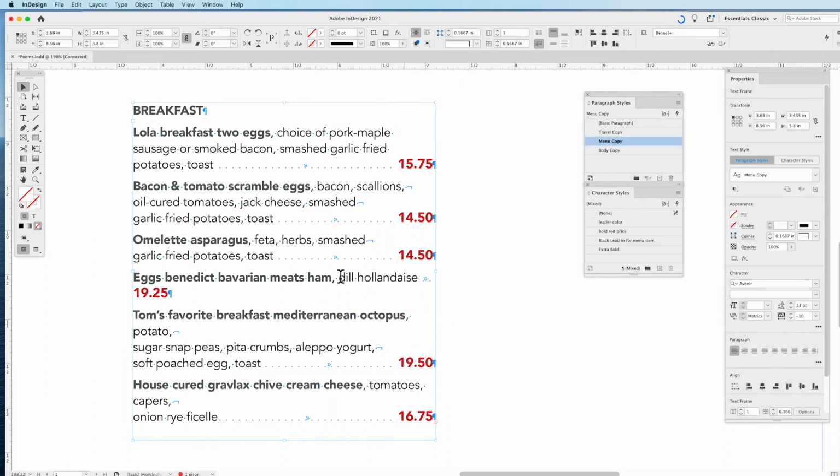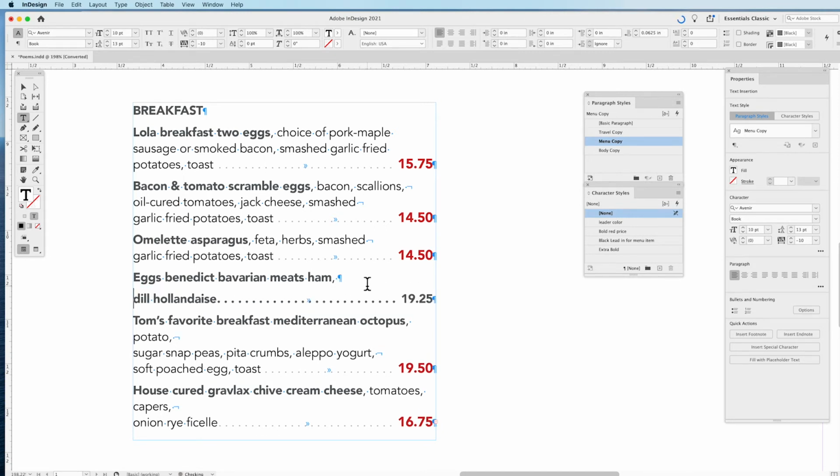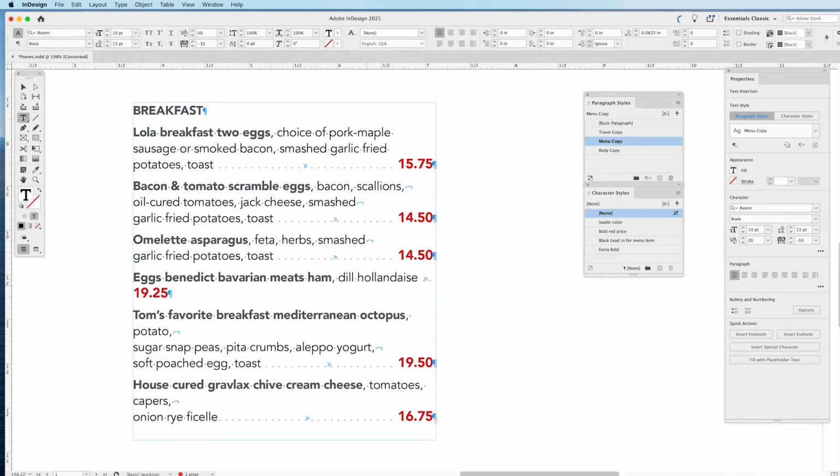And all of a sudden here, it's like, okay, why is this not working? Well, there isn't enough room for the price. So I would need to come in here and do a soft return. Of course, if I do a hard return, it's going to look completely wrong because of my nested styles. So the soft return is going to break the line, but keep those styles all in check.